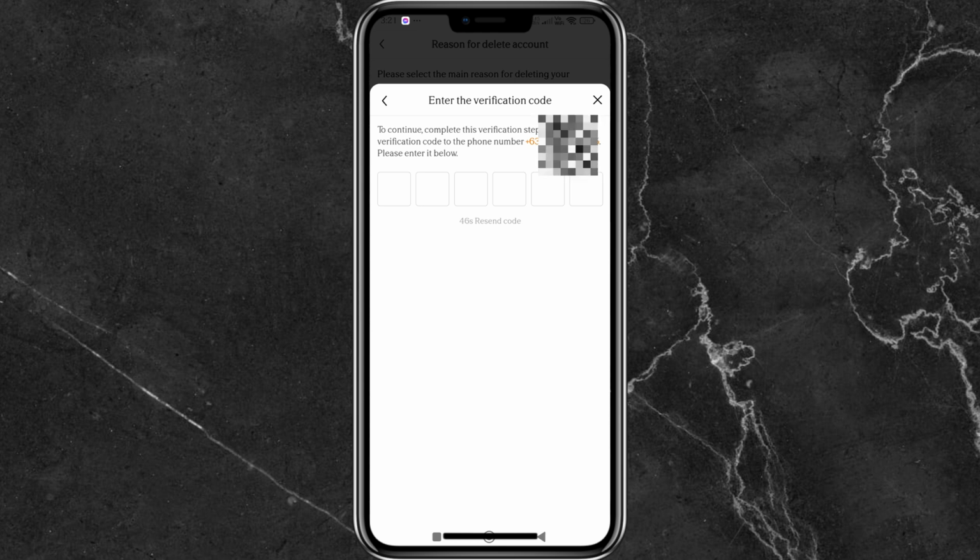Keep in mind that you will only have 7 days to recover your Temu account. After 7 days, if you did not recover your account, your Temu account will be permanently deleted. So that's how easy we can delete our Temu account.